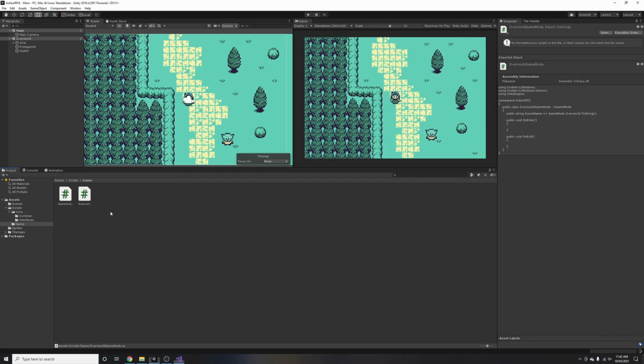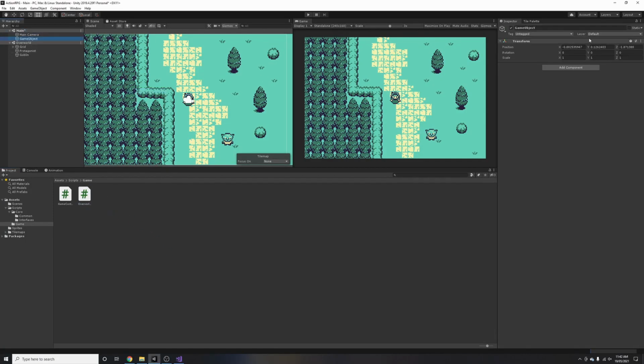Remember to double check that both scenes are in the build settings, then start your game without the overworld scene in the hierarchy. When you hit play, it should automatically load itself in.